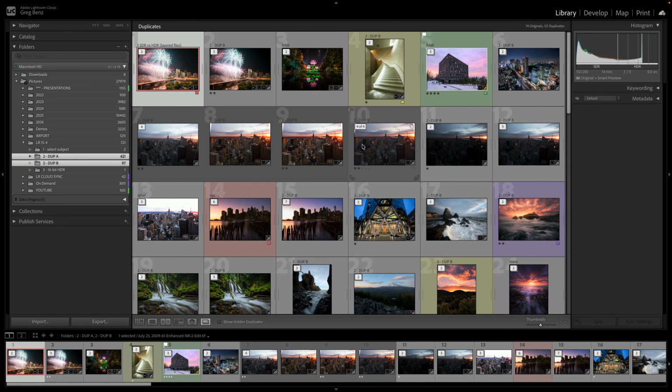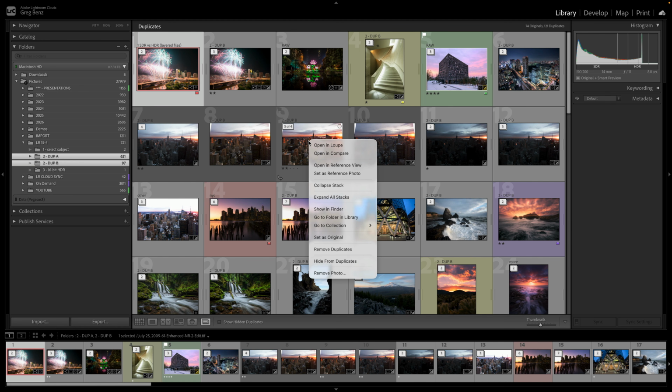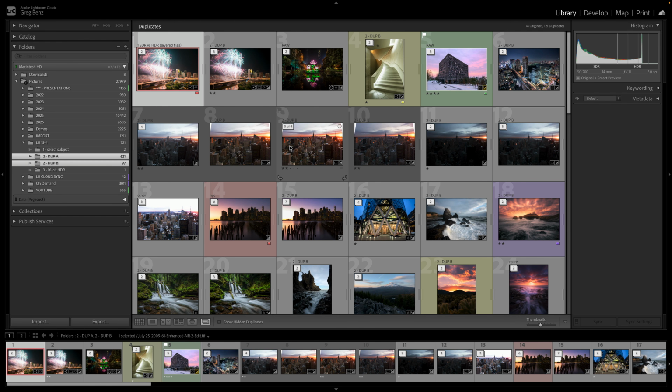So if you really want to understand what it is, you can right click and then choose Show in Finder to go look at what's the actual original. So a little bit of work here. I'd love to see this interface taken even further, but I think it's a great start in finding the duplicates in your catalog so you can clean them up.